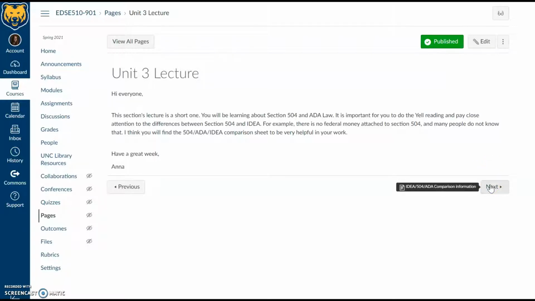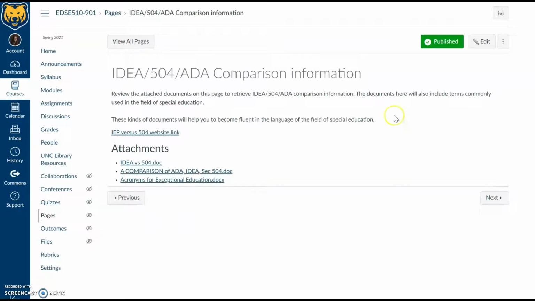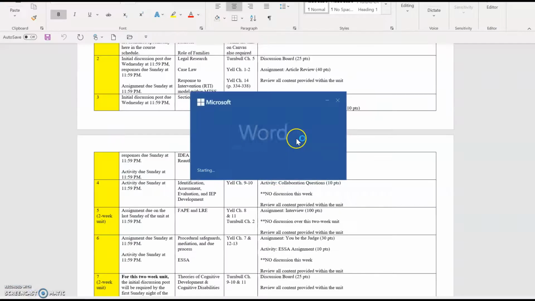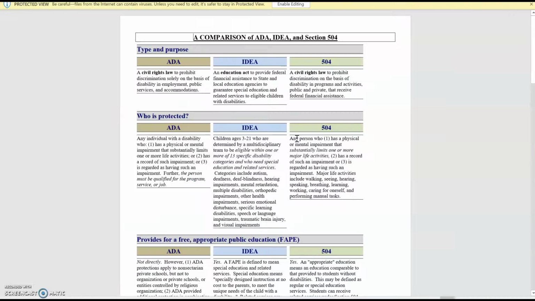So we will be talking about 504 and Americans with Disabilities Act, the ADA, and then comparing these to IDEA. There are several documents here added for you to look at. Now, we won't go into the law too deeply here because, as you can see, there's a great deal of detail included in this visual that you can review on your own time.